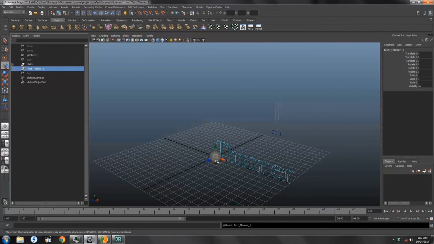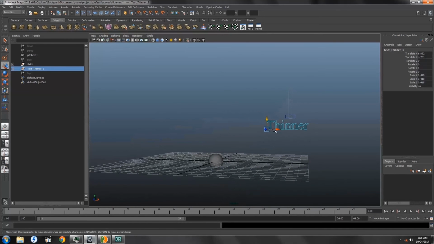Going to scale it down. Right here, all of a sudden, my hotkeys quit working, so I have to do it manually. Not sure what happened there. And we'll move it into place under our slider, so it has a nice professional-looking label. Still just a bit large.